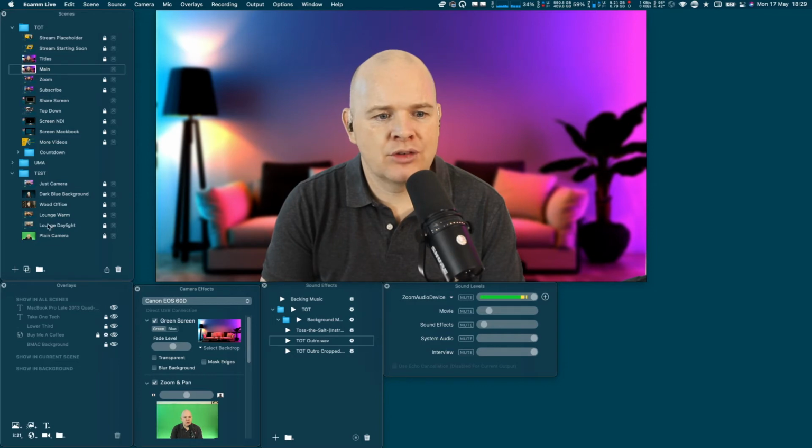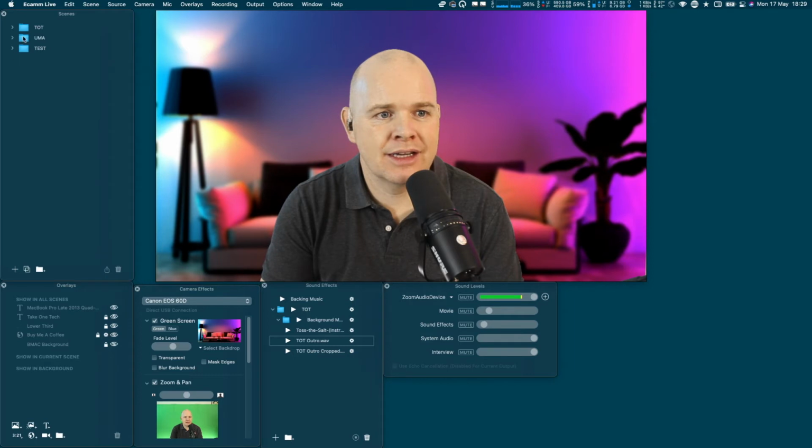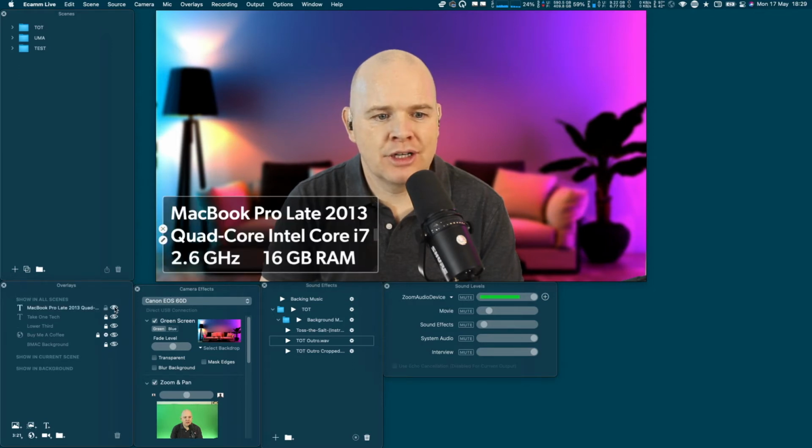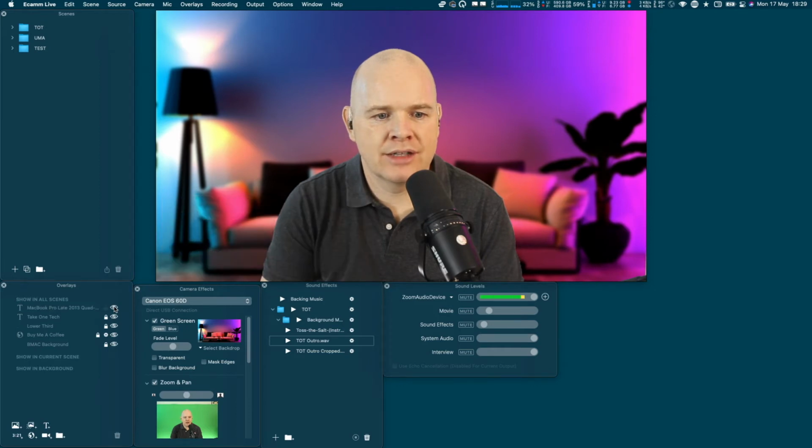So these are really the main panels, emulating what I showed you in OBS earlier. We've got the scenes section here, where we've just got a series of scenes, and I'll go into those in a bit more detail afterwards. And then we've also got an area where we can add overlays. For example, the overlay that I showed earlier is simply a text overlay, and we can hide and show that. And then we've also got the camera settings.